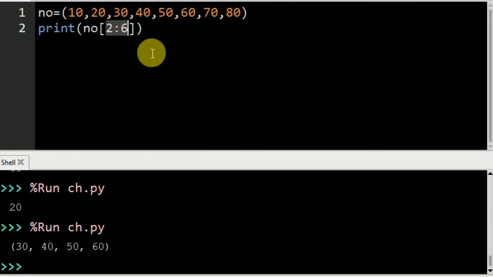If I write down colon minus 4, it displays 10, 20, 30, 40. I have given the last value minus 1, 2, 3, 4, then 5, 6, 7, 8. It means it starts from minus 4 to the last one. Minus 1, then minus 2, then minus 3, minus 4, 5, 6, 7, 8. That means it's going to display 10, 20, 30 and 40. Now let's get back.